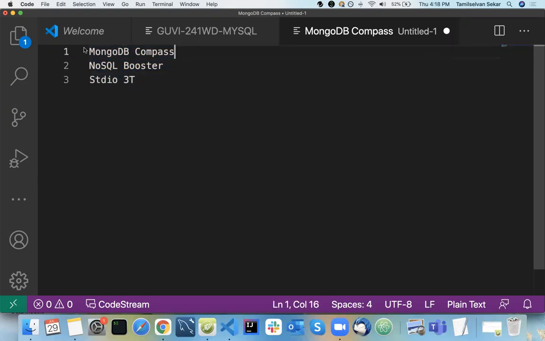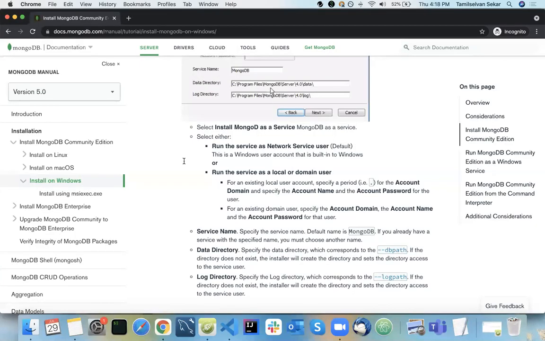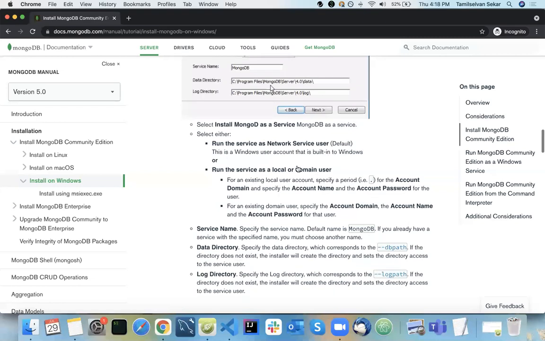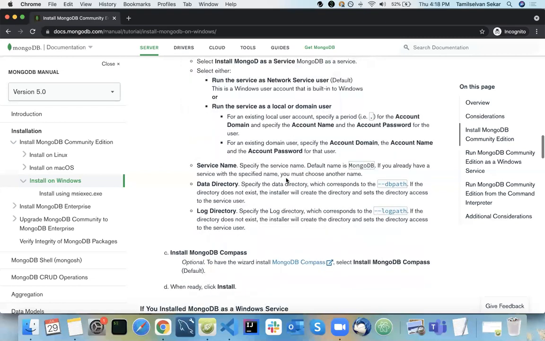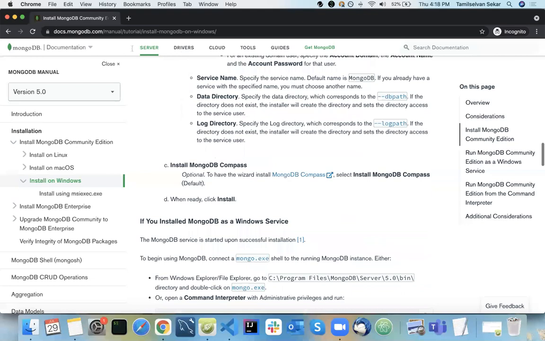Okay, so MongoDB Compass is given by your MongoDB itself. If you go here, they will say this is optional. If you want to have MongoDB Compass installed, you can go here and install it as well. So if you prefer MongoDB Compass, you can use that.